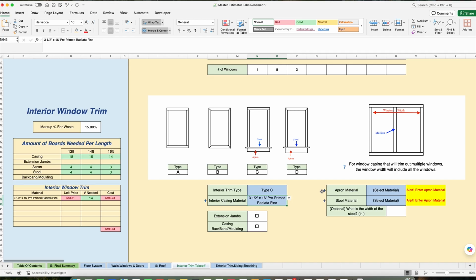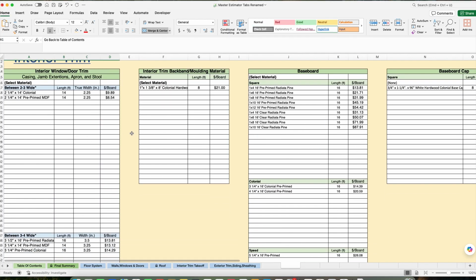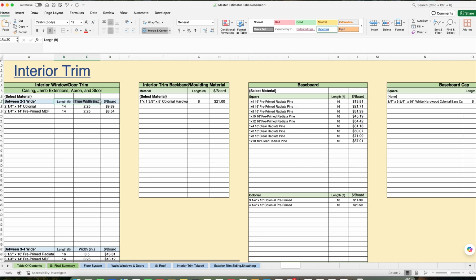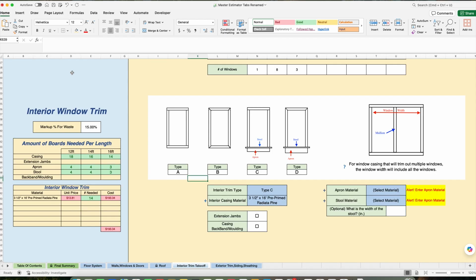So anytime you want to add material, click the plus, enter it into the appropriate column. Make sure you fill in all the appropriate information, especially width, because that's going to be used to calculate a lot of our trim. And then you can just go back.